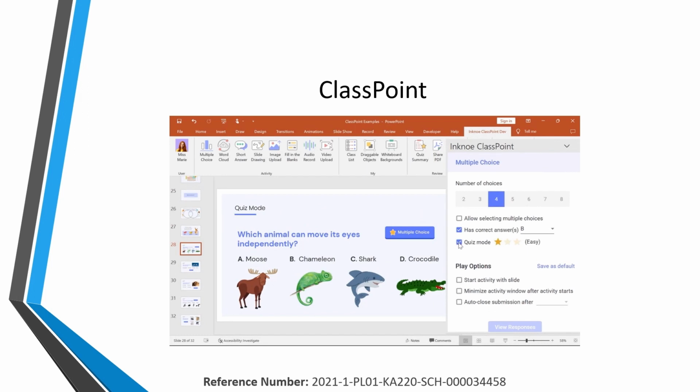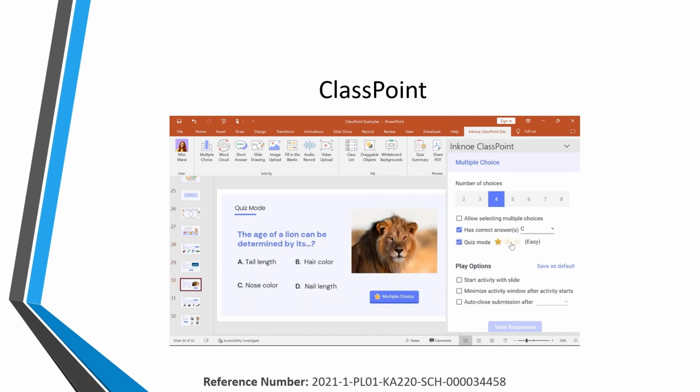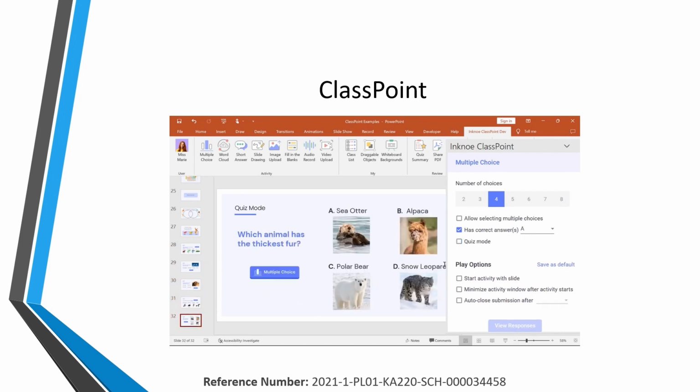You will see a star icon on the button turning this multiple choice question into quiz mode. Participants will automatically get 1, 2, or 3 stars depending on the difficulty level you set. This question is the most difficult, so I will award 3 stars to those that get it correct. Next, I'll turn the rest of these multiple choice questions into quiz mode, and we can try this out.